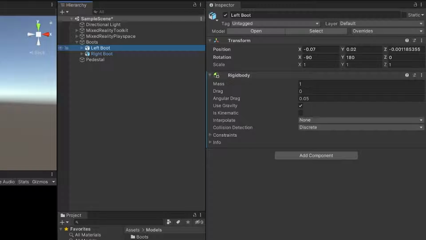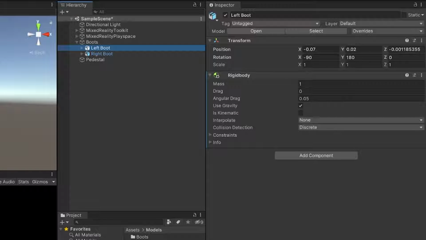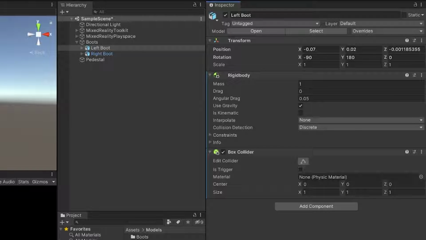The collider is what's going to help the boot collide with the surface that it's sitting upon, which happens to be the pedestal. I would suggest adding the colliders one at a time, and I will explain why here in a moment. Selecting left boot, and then add component, search for box collider. Select Box Collider, and then what we need to do is select Edit Collider.